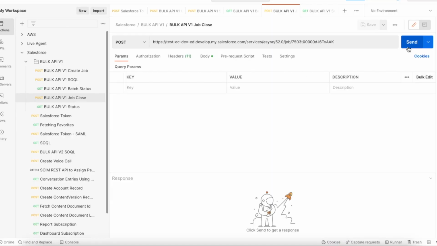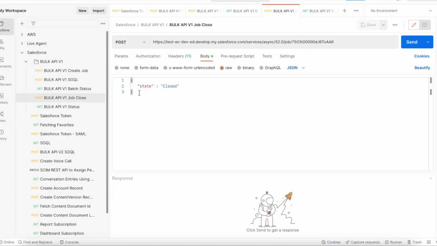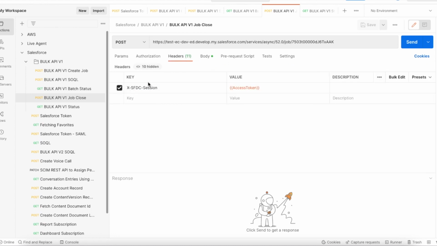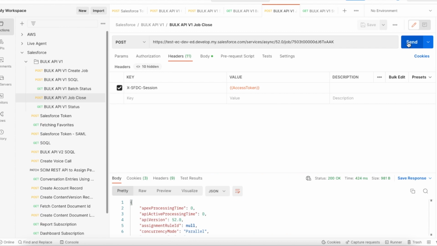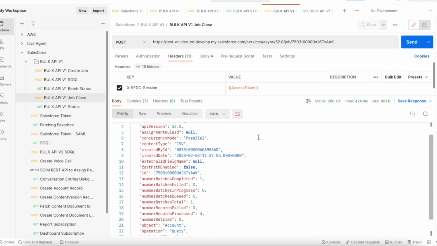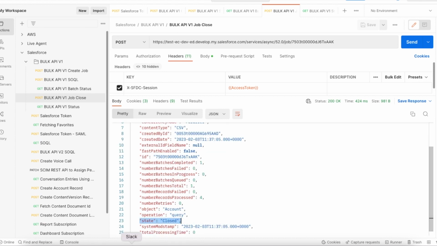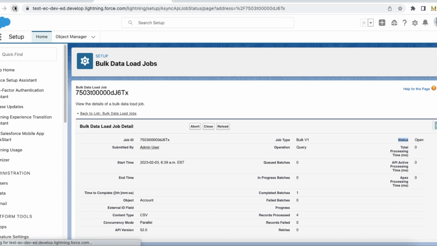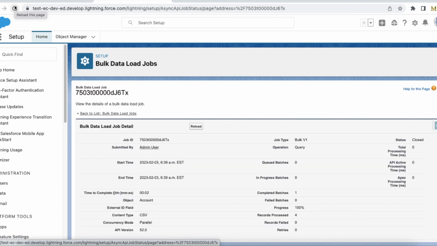Now if I send this request, in the body we have to make sure we have a JSON with state closed, and in the headers use x hyphen sfdc hyphen session, and if we send this request it will close the job. Yeah. The job ID is closed. Let's confirm that. Status is closed, working as expected.